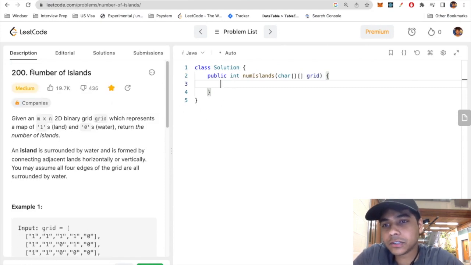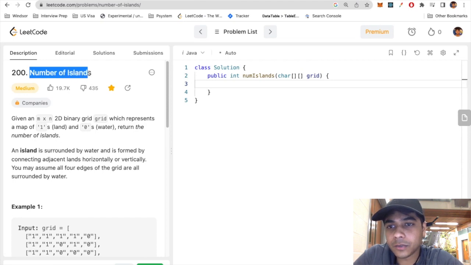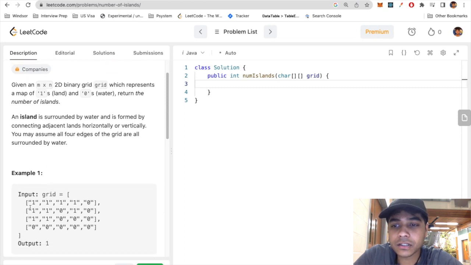So hey guys, today we're going to take a look at a really cool problem from Leetcode, which is to find the number of islands in a two-dimensional grid. We are given a two-dimensional grid with ones and zeros, and we're supposed to find the number of islands within the grid. One in this grid represents land, and zero represents sea.